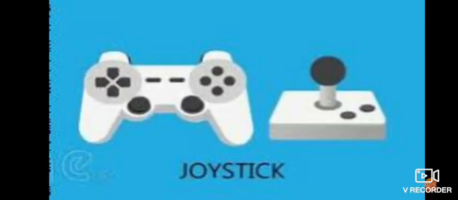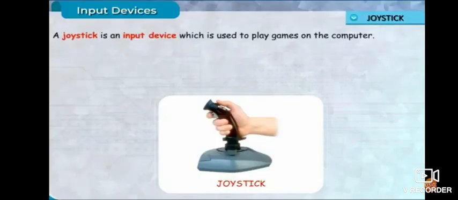All right. Next is joystick. Joystick is used to play games. We can play games on the computer by using a joystick. You can check its picture in your books, and the same picture is on the screen also.